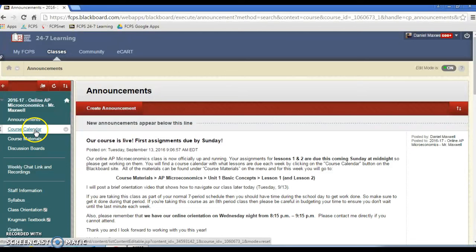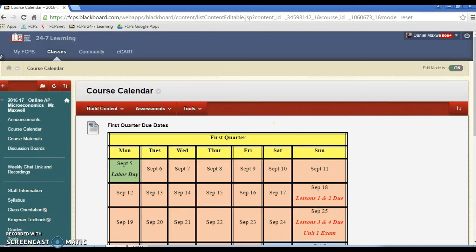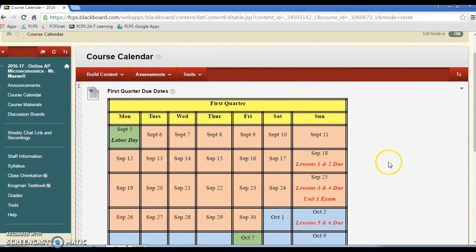So I'm going to take you first to course calendar and take a quick look at that. It'll have the entire first quarter, and I'll start uploading the second and third eventually, but I just wanted to have you take a look at this really quickly. You'll notice there isn't much in this calendar except for which lessons are due. So for this Sunday, lessons 1 and 2 are due.